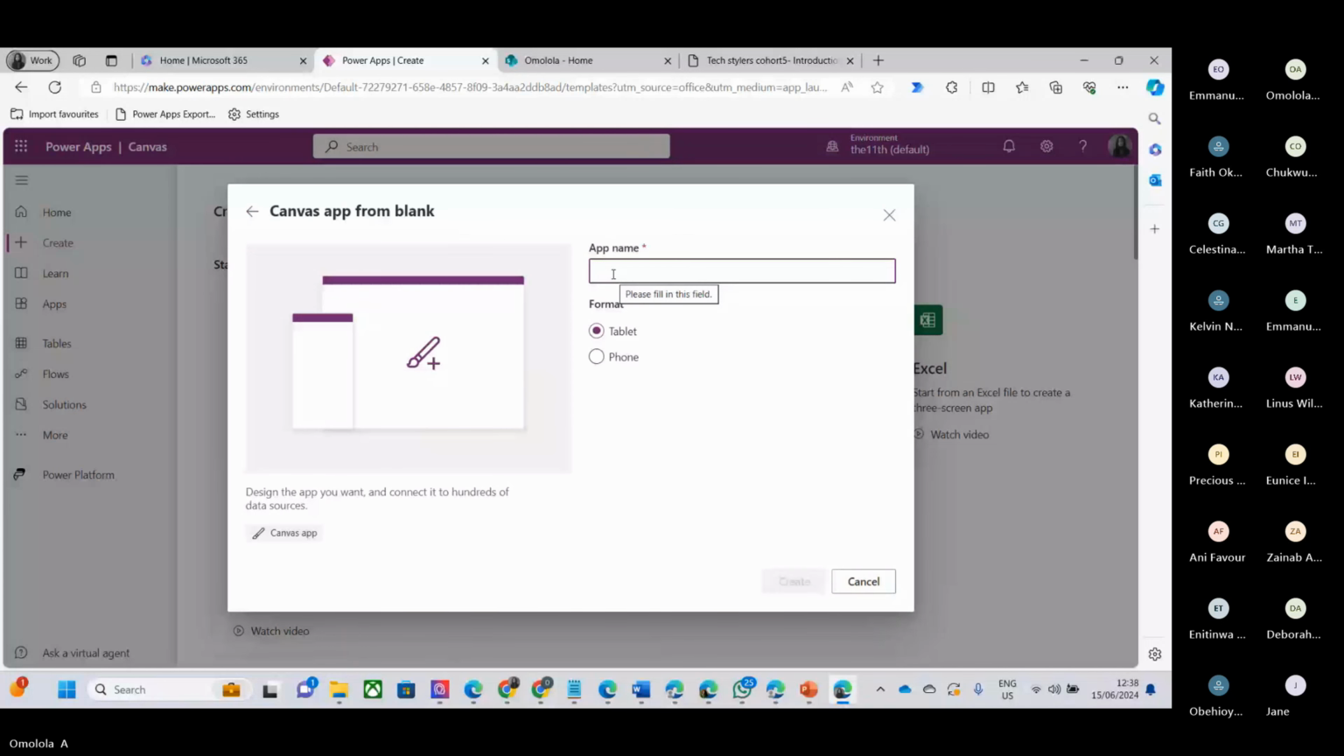So I'll just say app development attendance. All right, so we say app development attendance. So you can use tablet format or phone format, depending on what you want to do basically. So I'm just going to use a tablet format, app development attendance, and I'll create it.